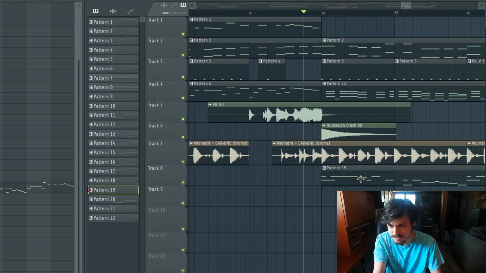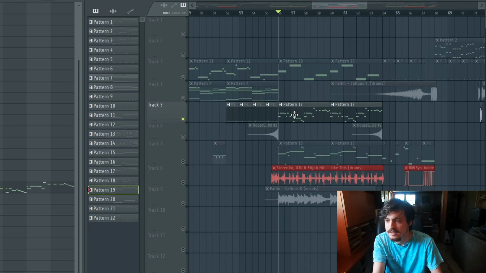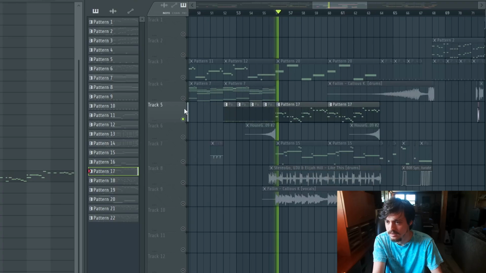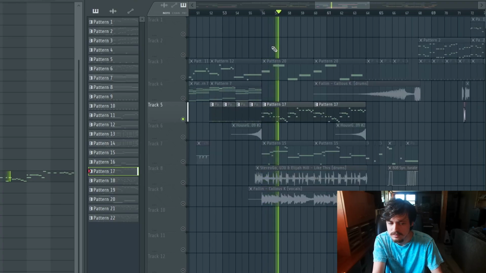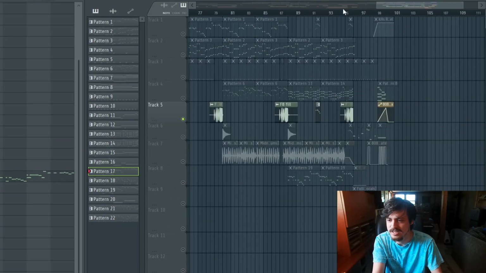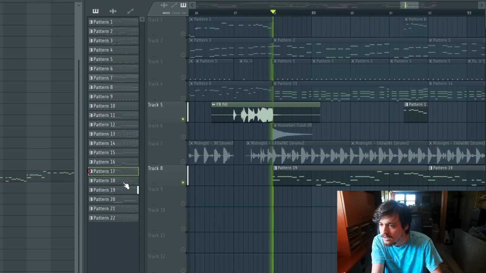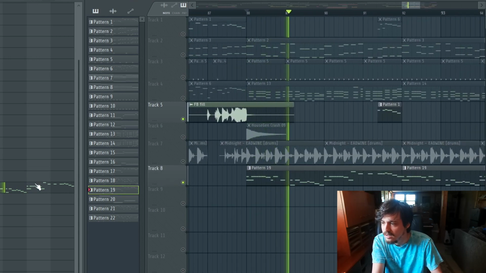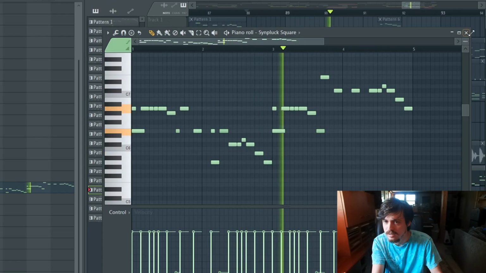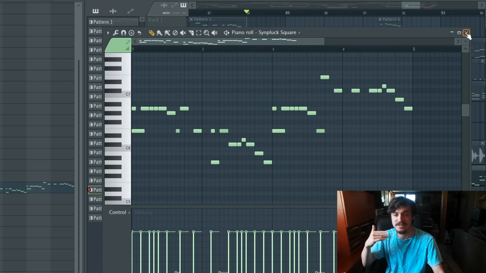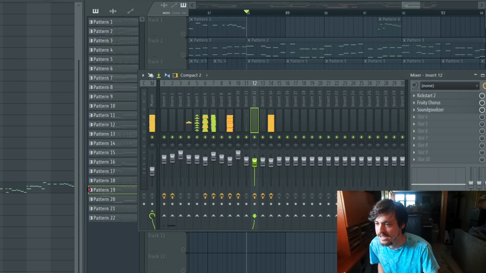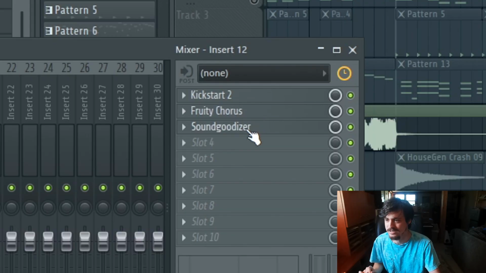And then for this, pattern 19, it's the same as pattern 17. So it's pattern 17, but I added distortion on it. I made it louder, added some reverb on it. What did I do exactly? Yeah, I added a chorus and a sound goodizer.